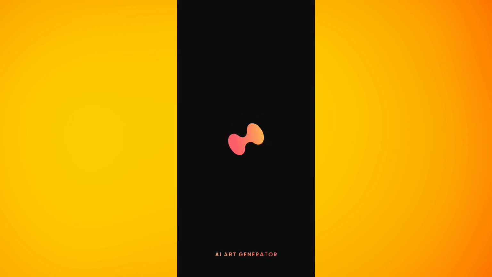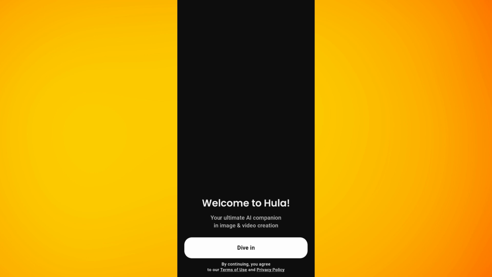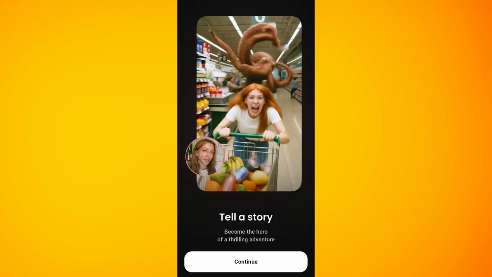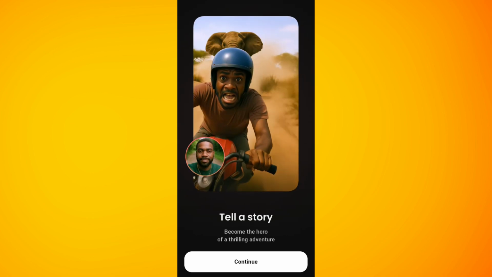Once it is installed successfully, simply tap on the open button in order to launch the app and then select your gender first. After that, click on the dive in option, provide your email address here and create your short account. So first time users may get free credits to try this tool.